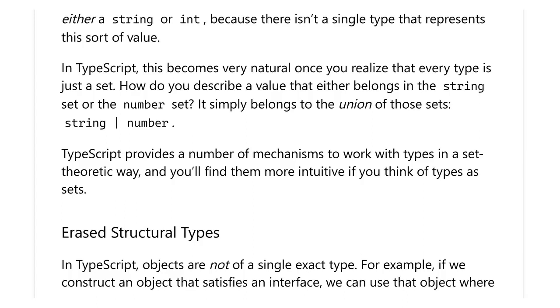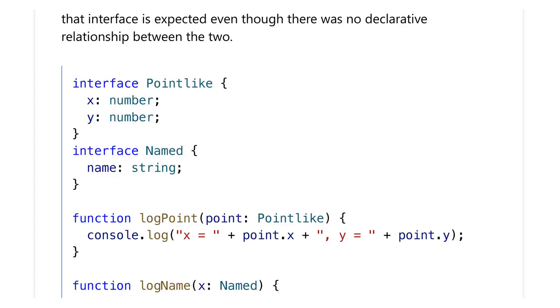TypeScript provides a number of mechanisms to work with types in a set theoretic way, and you'll find them more intuitive if you think of types as sets. Erased structural types. In TypeScript, objects are not of a single exact type. For example, if we construct an object that satisfies an interface, we can use that object where that interface is expected even though there was no declarative relationship between the two.